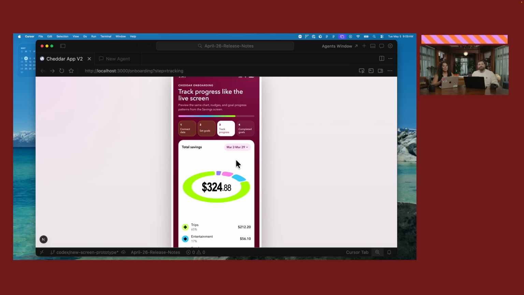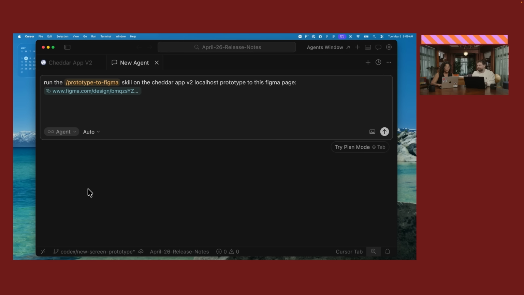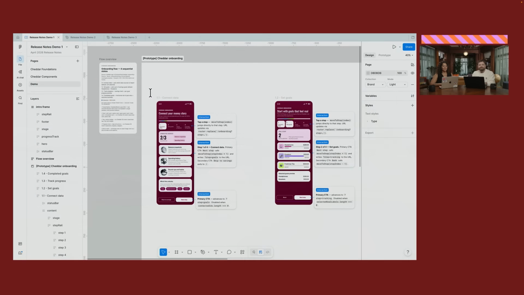Again, it takes a prototype built directly in code and brings each unique screen onto the Figma canvas as a design frame. This feature is actually coming soon to Figma Make as well, which is so exciting, so stay tuned for that. Now, agents will generally use the right skills based on your prompt, but you can also call these skills directly by typing / and the skill name. And if we go to the prompt I wrote my agent, you can see that I did just that. I typed /prototype-to-figma, which is the name of my skill, and I asked Cursor, my agent, to use it on the prototype running in localhost that we just saw.